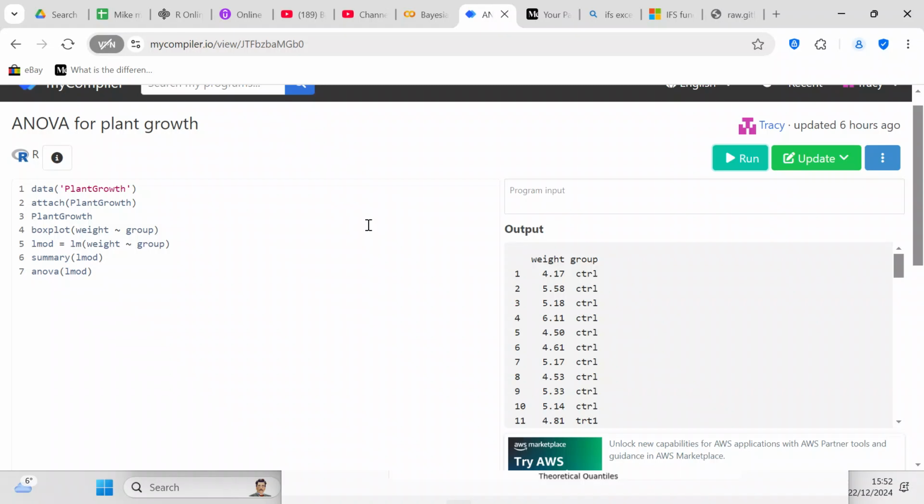So fortunately, I used the PlantGrowth CSV file that's actually in the R programming language. So that's good because my compiler will not allow me to input CSV files from outside of my compiler. And for that reason, I was able to actually use my compiler in this instance, since plant growth is an inbuilt CSV file in that.